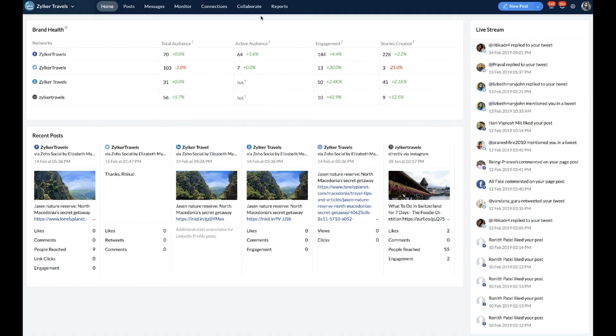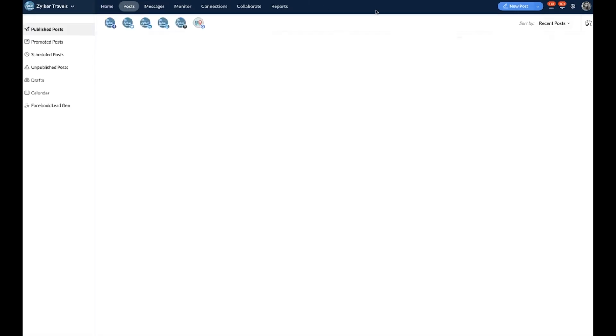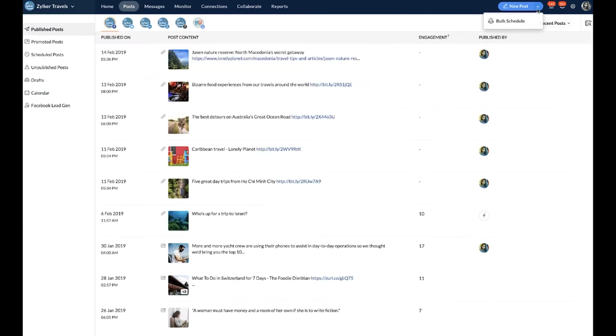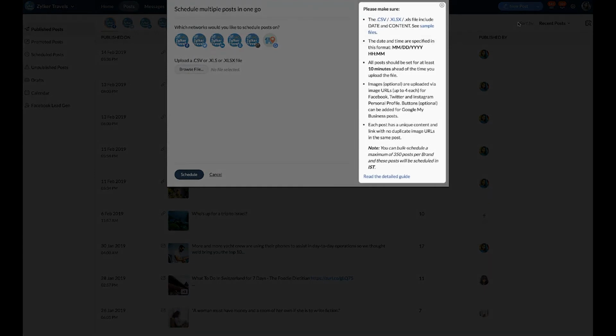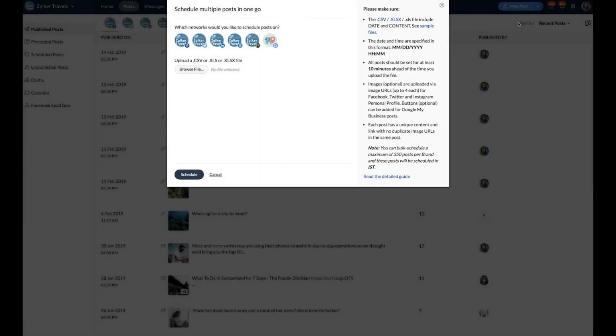Now, you also have the option to bulk schedule content. To do this, head over to the post tab and click on bulk schedule. There's a checklist here that you can follow to upload your files. We've created a sample template for you also for you to upload your content according to the format suited for this feature. So you can upload a CSV file, XLS file, or an XLSX file. Click on schedule. With this, you can save a lot of time and effort by uploading multiple posts at once according to your preferred dates.